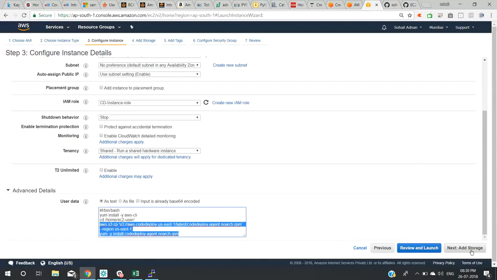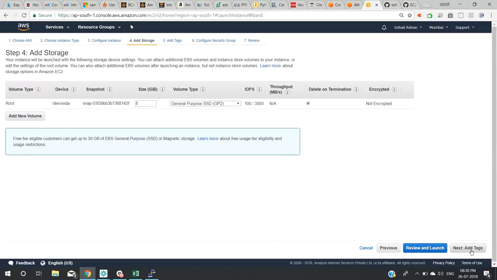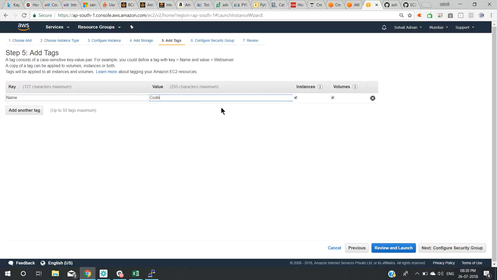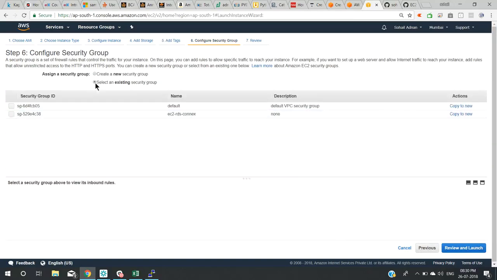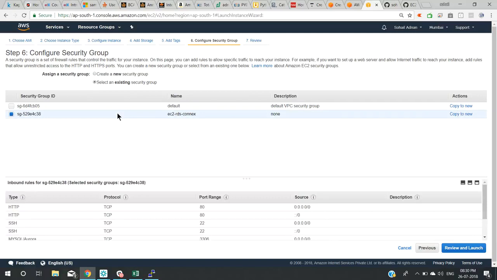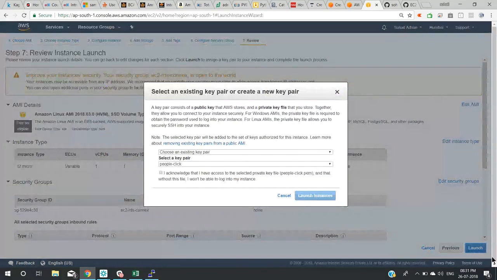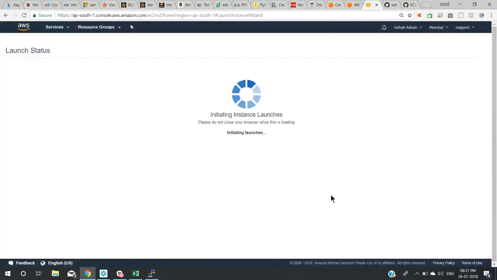Add storage. 8 GB is fine. I'm going to call this CodeDeploy. Again, nothing fancy here. For these two instances, I need port 22 and port 80, the HTTP port and SSH port. I'm picking a security group where I have both. Review. That's it. So in total, I have launched 3 machines now.